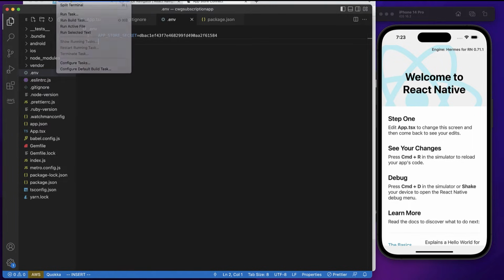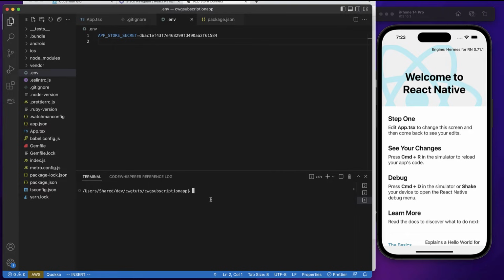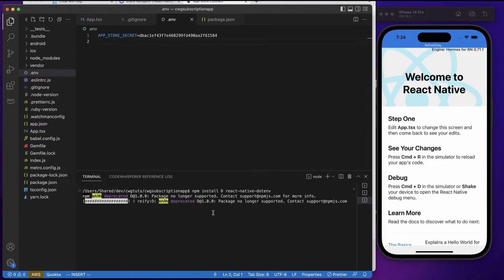All right, so now I'm going to open a terminal in VS Code because I do need to install react-native-iap so that I can use this environment variable in my code. So I'm just going to run npm install react-native. Actually, I'm going to do npm install uppercase D so that this is only installed for development environment. I don't need it in production. So then it's npm install react-native-iap and go ahead and return.